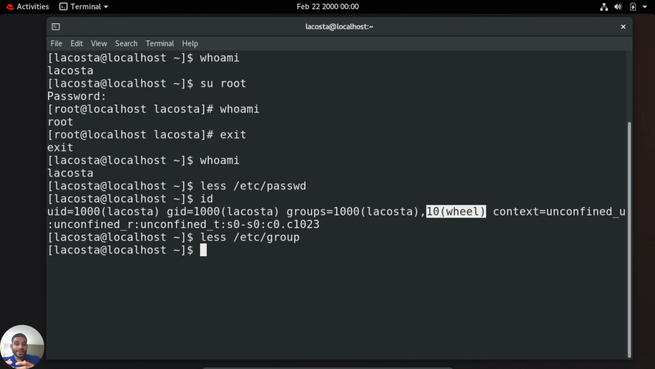But again, in this particular distro, when you're a part of the wheel group, that means that you are allowed to have super user permissions, or you can elevate your permissions and you can do all kinds of tasks that a regular user can't do. So let me show you an example here.